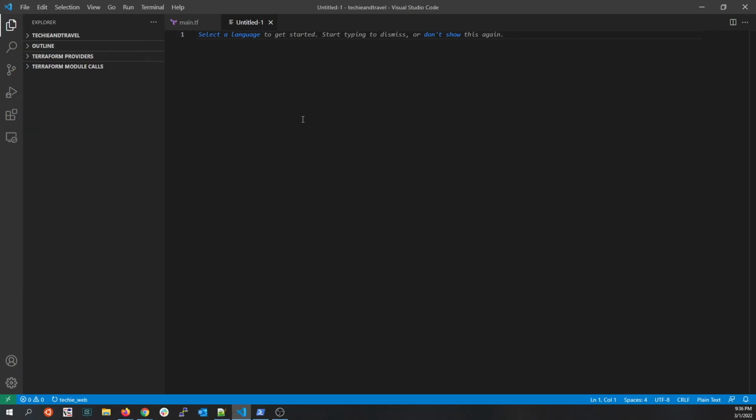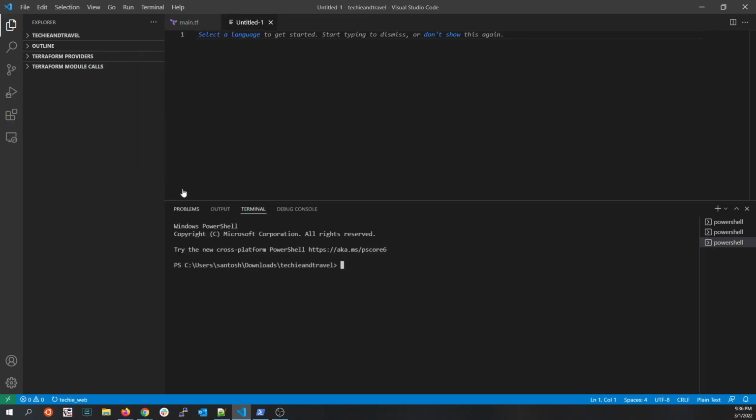So as I told earlier, this editor specifically provides the terminal as well. You can click on terminal and you can use the terminals like the normal PowerShell or like the normal command prompt that you are used to using.